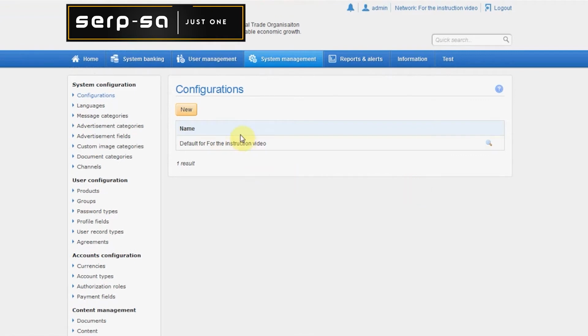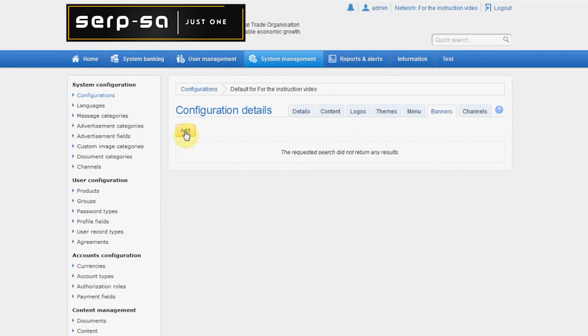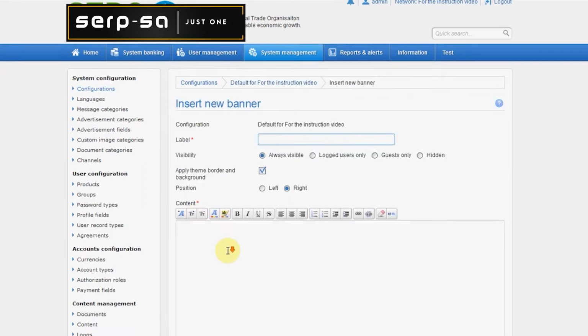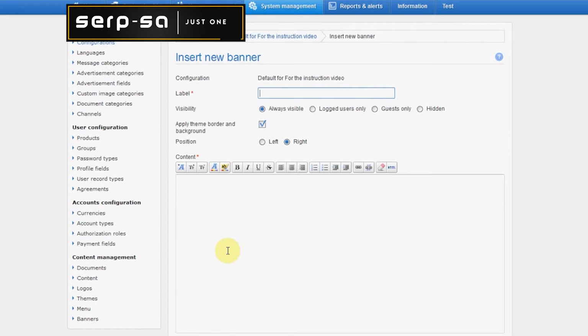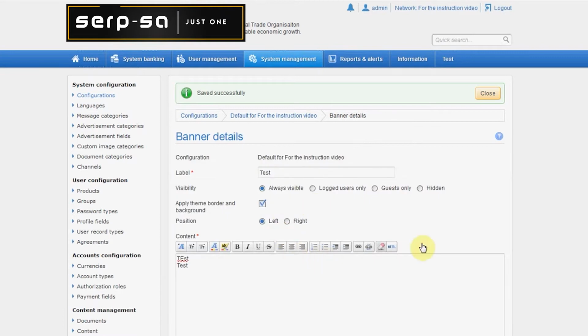So let's do that. We go to the configuration again, and we go to banners, and we will add one banner, and the name of the banner will be test. It will be always visible. We can apply the theme background and border. Let's do that because then it will look nice. Otherwise it will look probably a little bit strange. We will put it here on the left, and we'll just put something, test. We save it, and it should already be visible. So let's refresh.